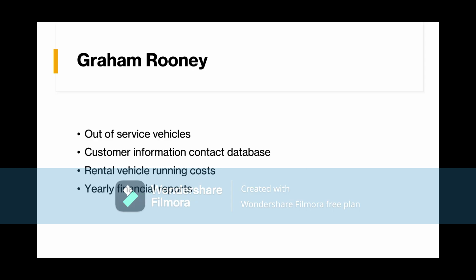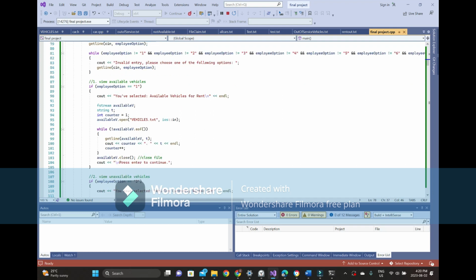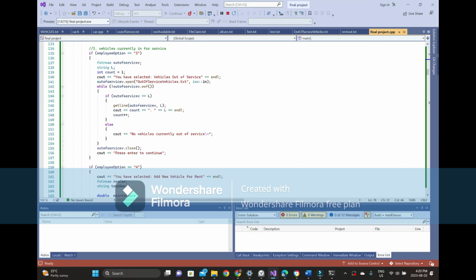Most of the work I did was through the employee stream of things, where we prompt the employee with a number of choices, such as being able to display the out-of-service vehicles, the customer information contact database, which, as we just ran through, lets you see previous customer information, rental vehicle running costs, and yearly financial reports. Right after the employee has been prompted with these choices, if we scroll down to choice 3, we can see here where my work begins.